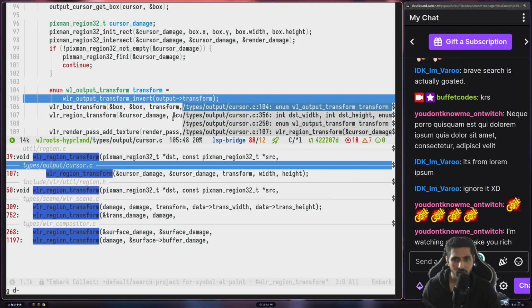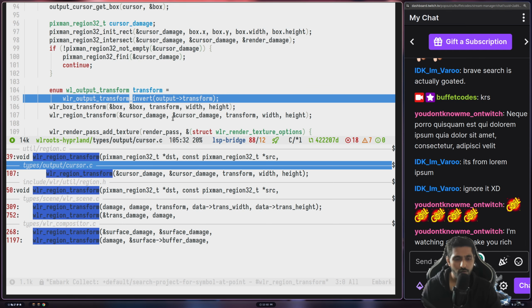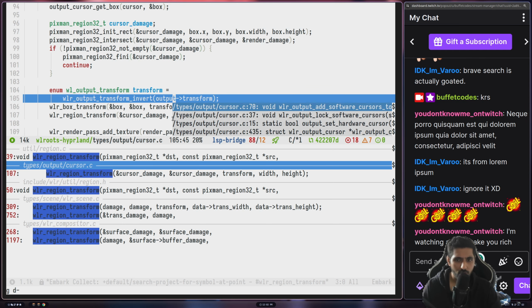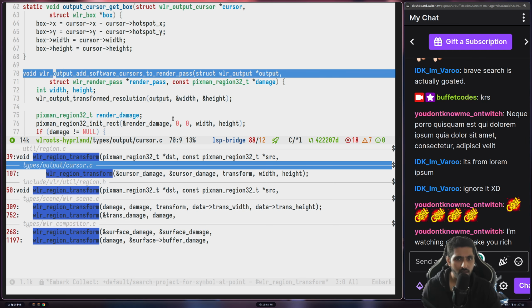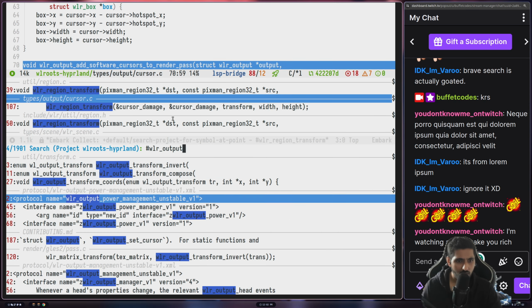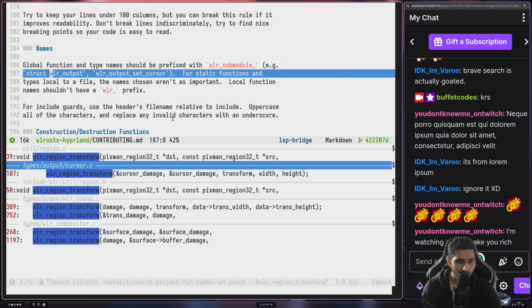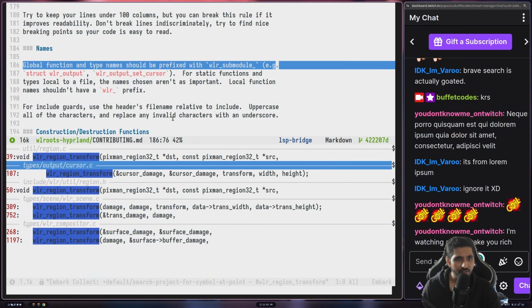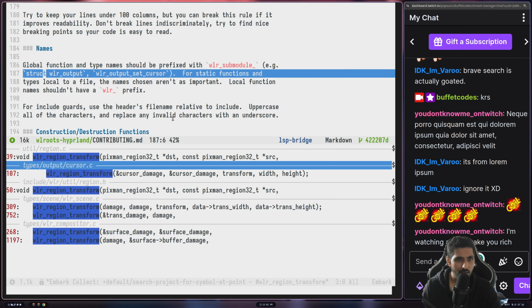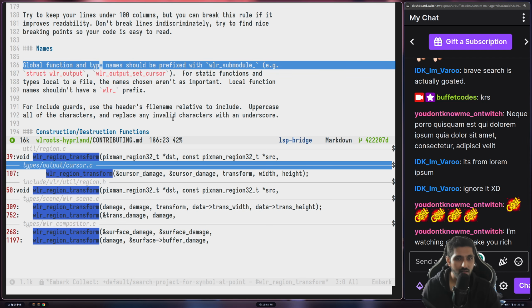Output transform is what we are doing. So that means I should be able to go to output. Over here, this is the wlr_output type. Do you have any definition for it? No. Okay, I think I should have done CMake for this, but wlr_output. Here, what have they written? Global functions and type names should be prefixed with the wlr submodule underscore. Example this. Okay.